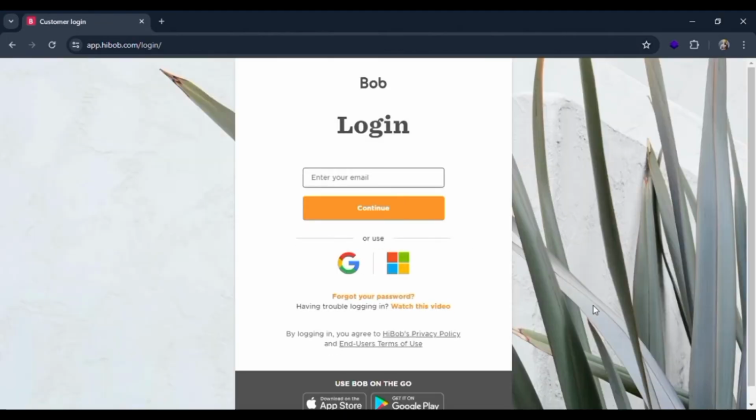Click on it. Here you can see there is a form where you have to fill in your email address. Let me fill this email as tempuser@gmail.com and simply click on this continue button. Then you have to fill in your password and then log into the website. If you have forgotten your password, click on this forgot your password option. Else, if you have trouble logging in again, then you can watch the tutorial video of the website also.